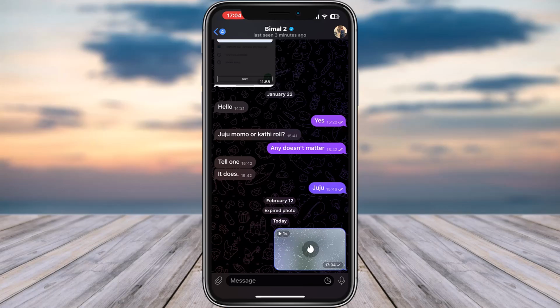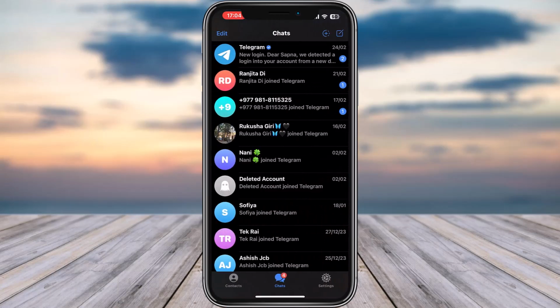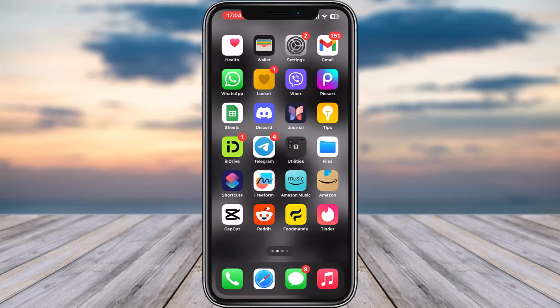Once they have opened it up, after 1 second it will be gone. That is how you can do it. You can do that to any account of yours and you're good to go.